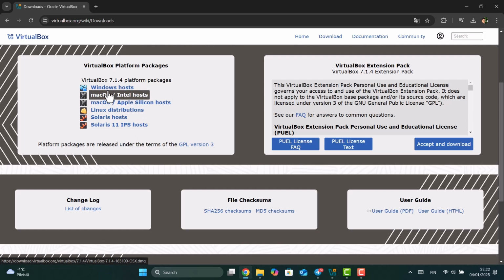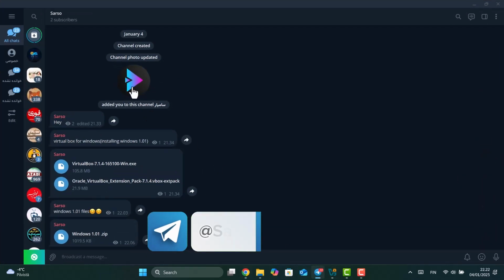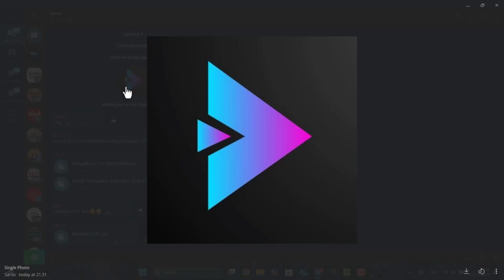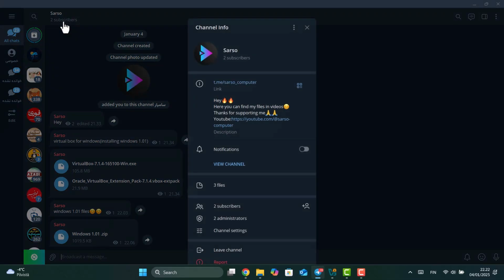After downloading, you must also download the extension pack. Click Continue, and it will download. Then, install both files. The second way is to visit my Telegram channel, where I've provided the VirtualBox files for Windows. Download these two files and use them. My channel ID is sarso_computer. Search for it, and it will appear.